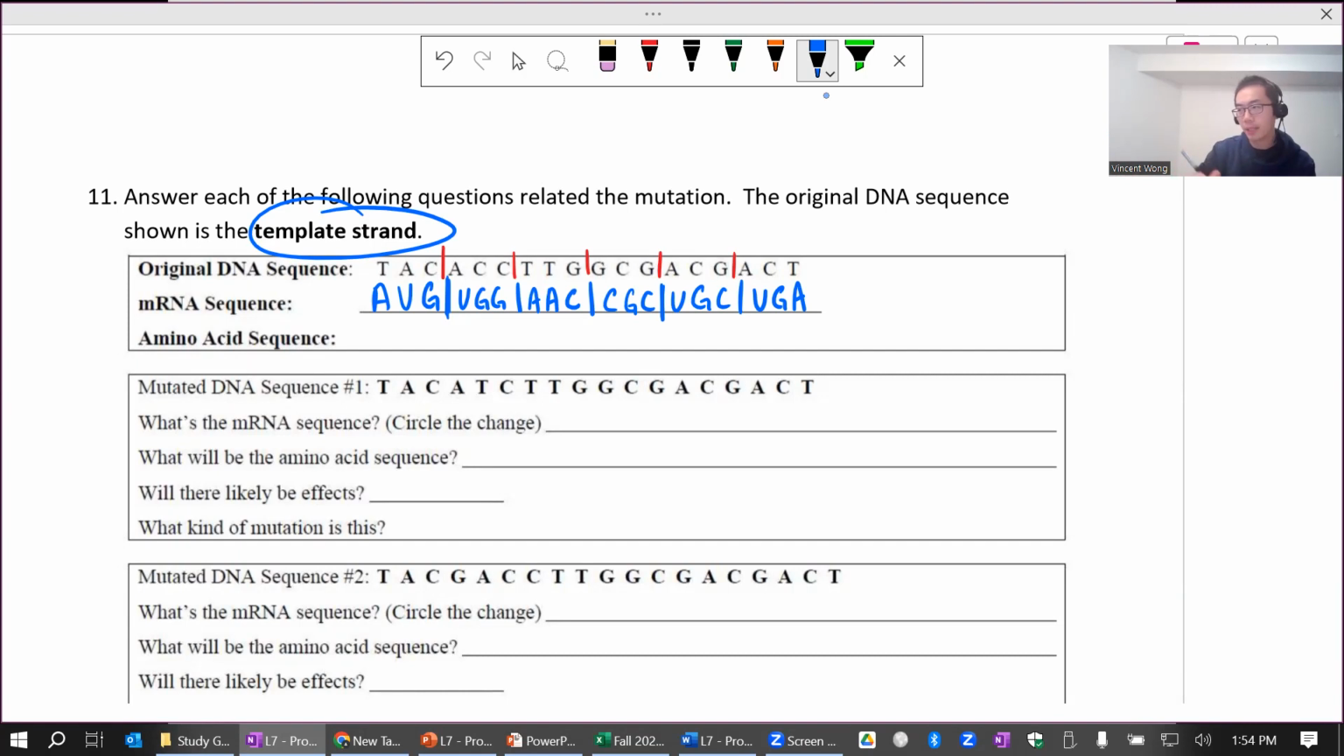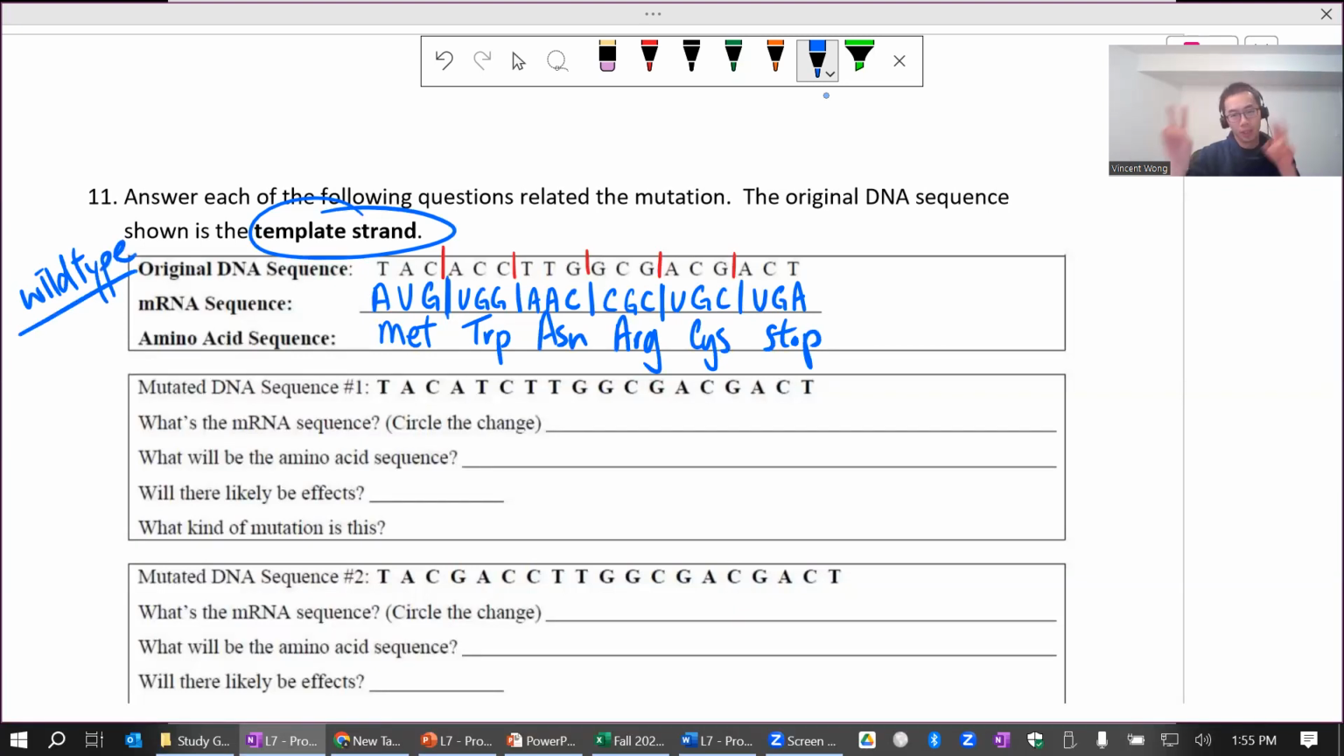Now, in the interest of time, because this is old stuff, we learned this already last time. You look it up on the table. You can just believe me. You can just copy it, and you can check it out later on your own. So if you look up, AUG is MET. You should know that by now. That's the start codon, right? Start codon is always MET, methionine. And then the other ones, I'm cheating here, I'm just looking at my chart: ASN, ARG, CYS, and then stop. This is the original. This is the wild type. The normal one.